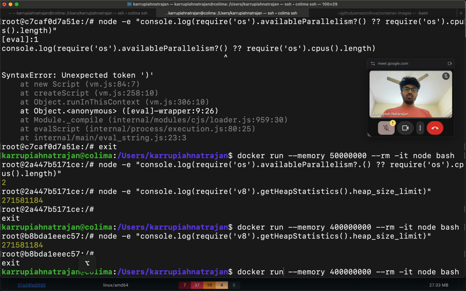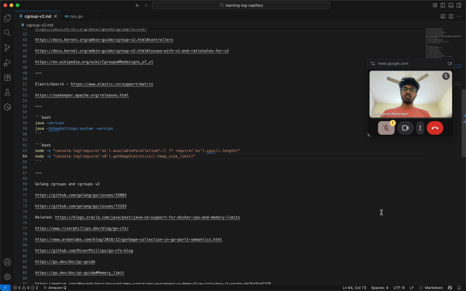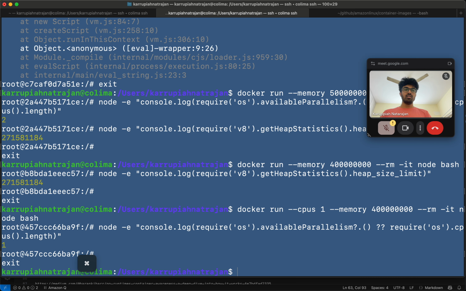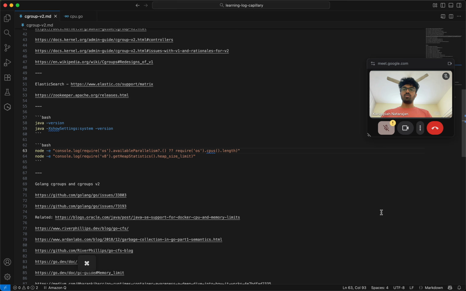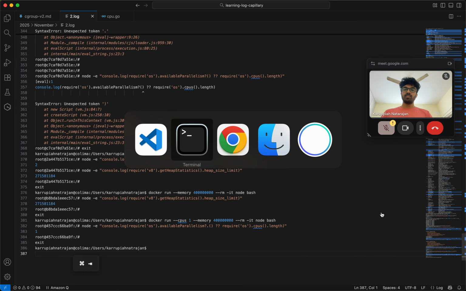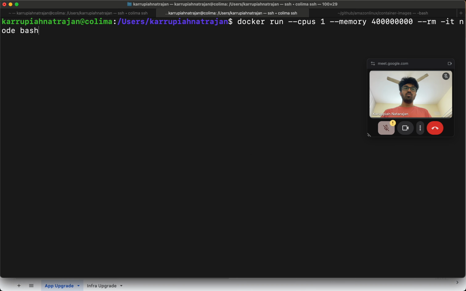And for CPUs, if I say 1, does it take it as 1? Yeah, it does take it as 1. So yeah, I think 25 or 20 will do good. Anyways, but that's all I had for this video. Trying out some stuff with Node.js 20 plus 20.3 plus. Okay. So I think the old ones will not be providing these values.